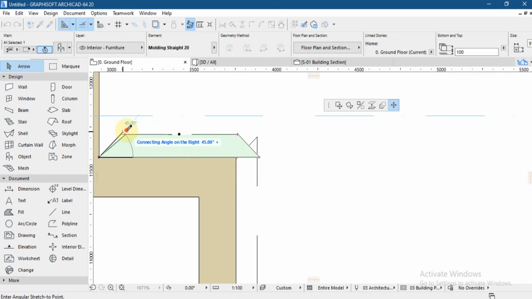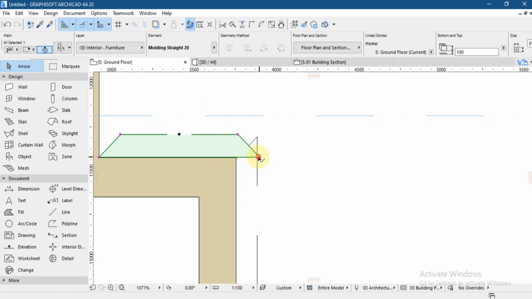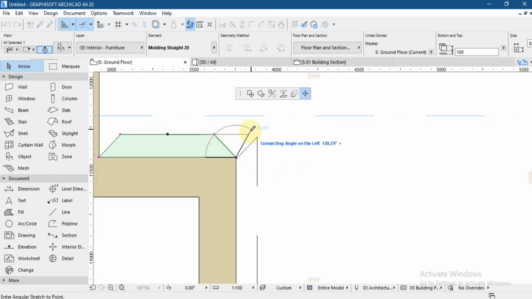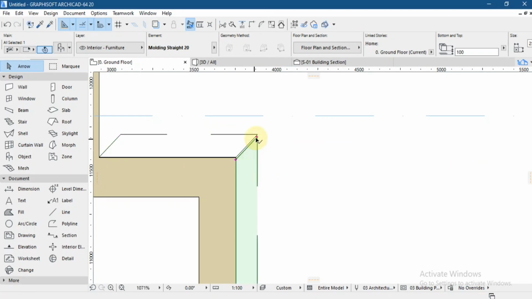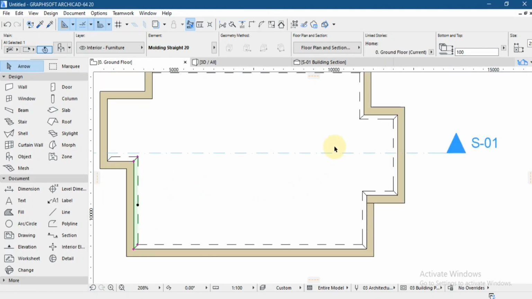Set this to 45. Set this right to the normal point, which is here. Set this to 45. Then we're going to extend this further to this point, so it has a clean join. And then we're going to mirror this. Ctrl M, like I said before.